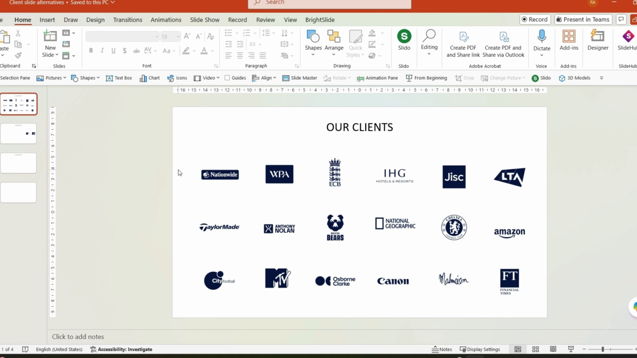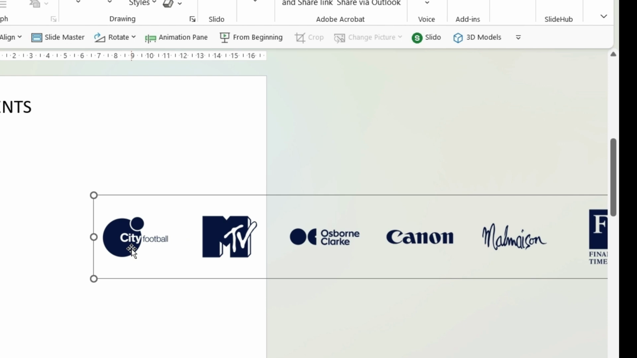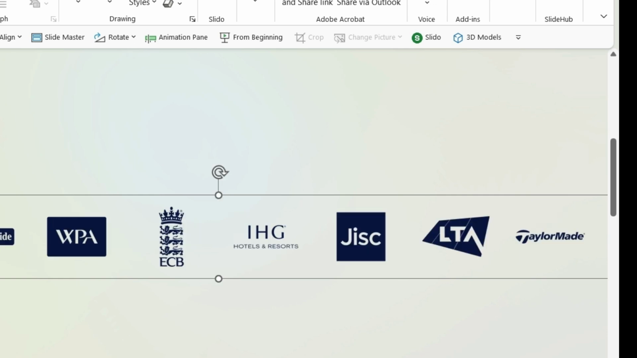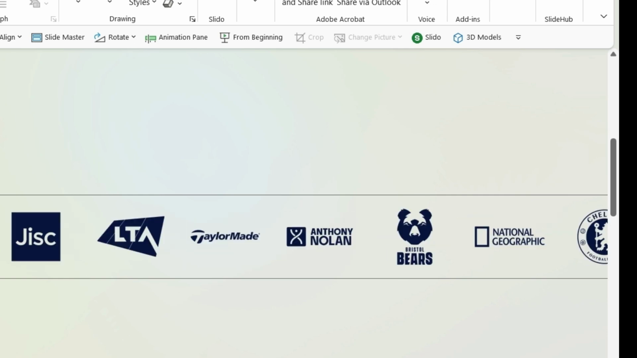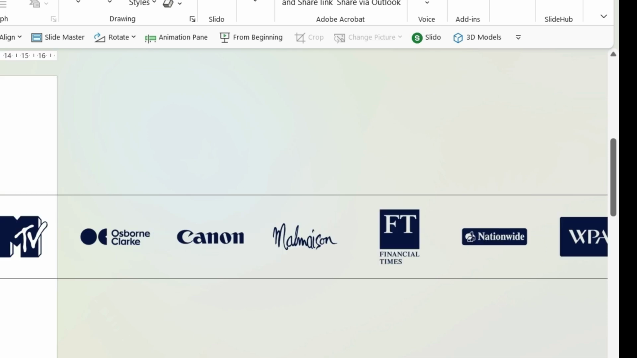But I'm going to show you a way to make this much more interesting for the audience. Now, it's really simple, and this is something that we use quite a lot with our own clients. What you need to do is, first of all, take your logos and drop them all into a single line. So here you can see I've taken all 15 or so of those logos that I had on slide 1, and I've just put them onto a new slide. They're all in a line.